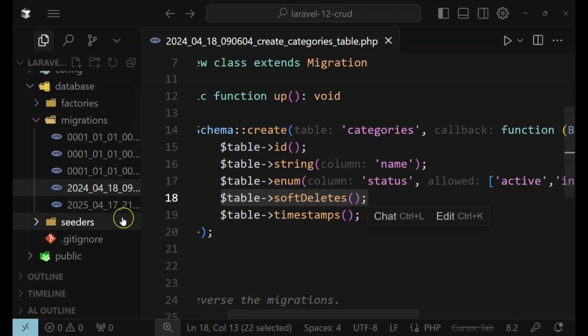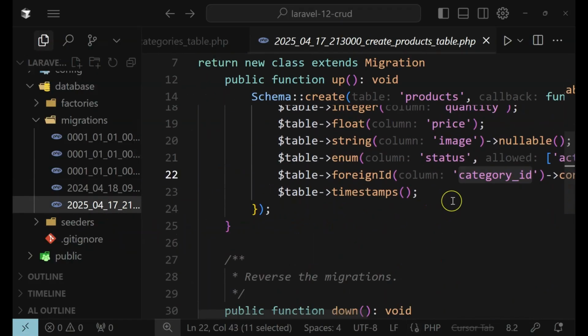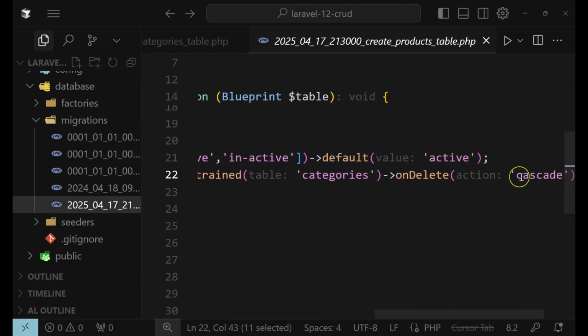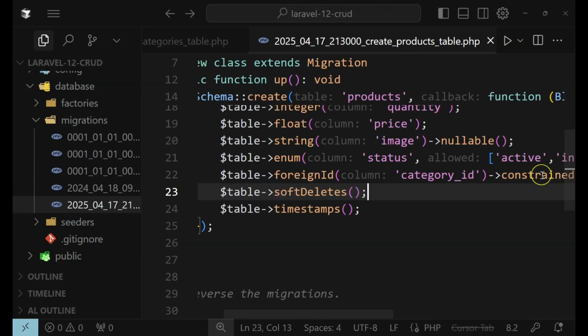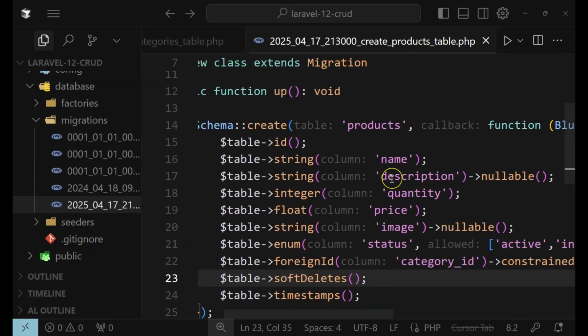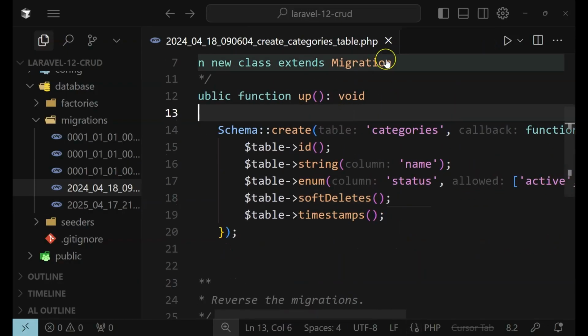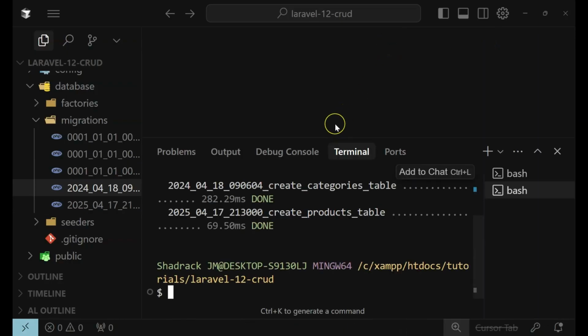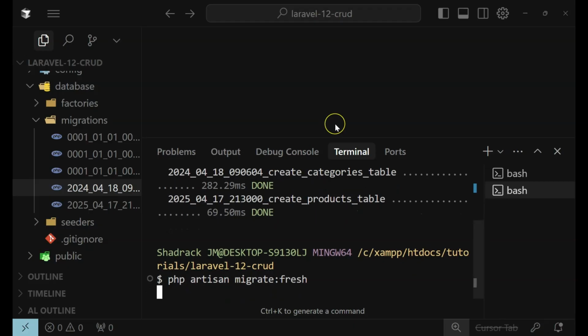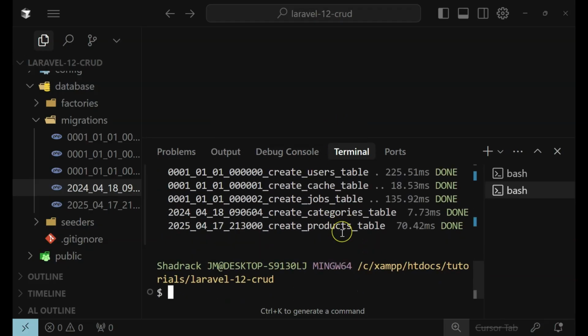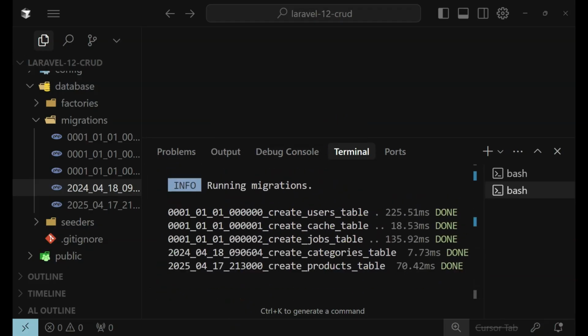So let me copy this and add it the same way in our product table. So let me just add it here, and then I'll explain in more detail when we start to work on the code. So now, after adding those two fields, let me just rerun the migrations. So I'll just say migrate:fresh. Okay, so that will rerun the migrations.